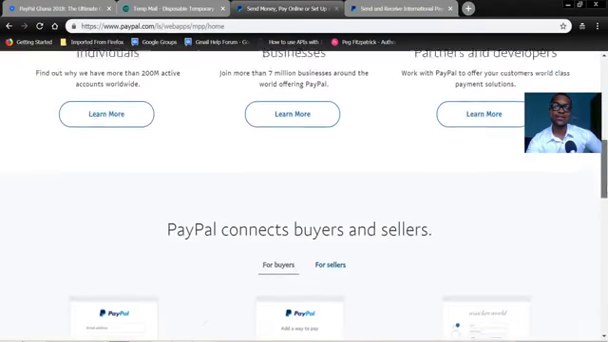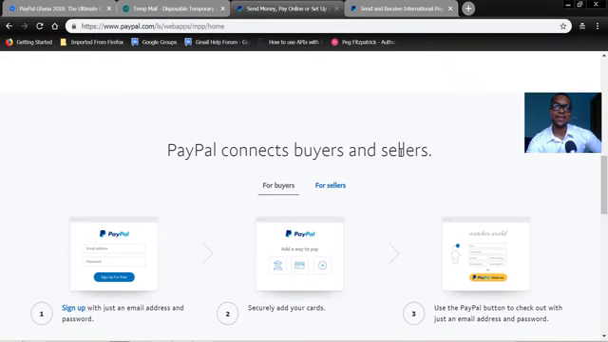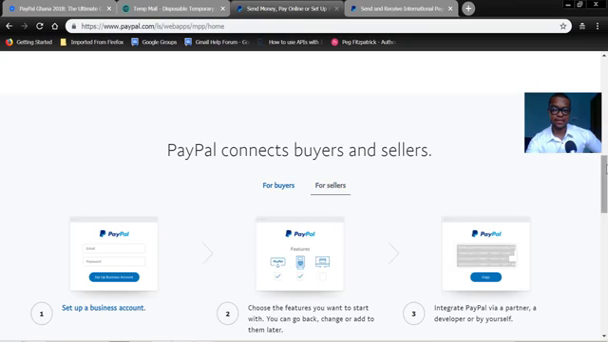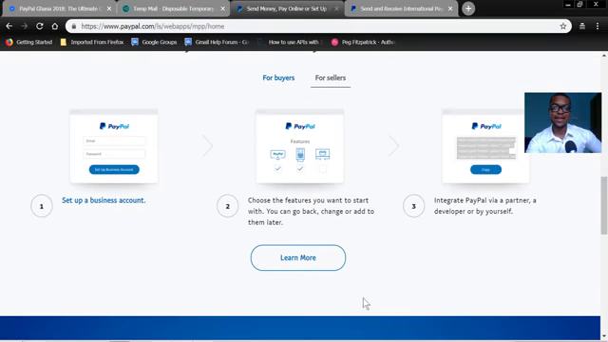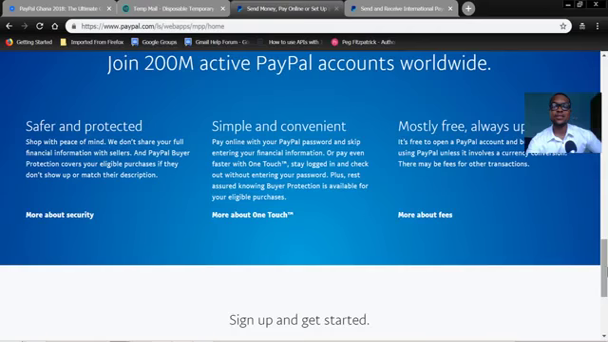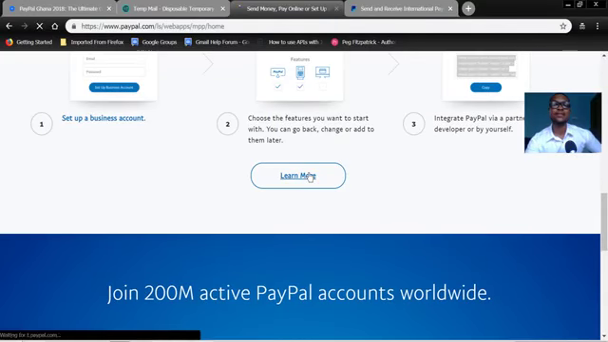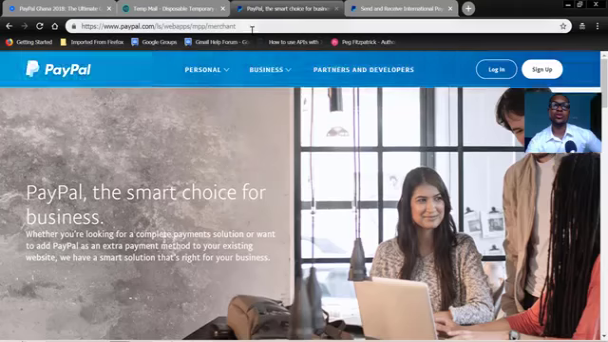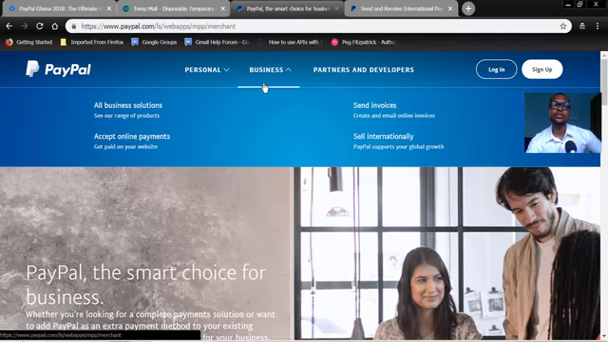You scroll down, it says PayPal connects buyers and sellers. What we are going to do is to create not a personal account, but a seller account. That is a business account. So you see we have For Buyers here. Let's go to For Sellers. Yes. Click on For Sellers. Then we click on Learn More, if you want to learn how this is possible. Okay, so let's click on Learn More and see where it takes us. Sure. So this is exactly how we want to start working with the Lesotho account.